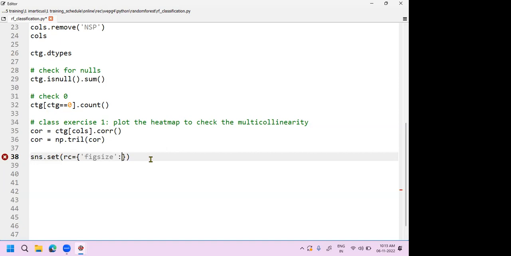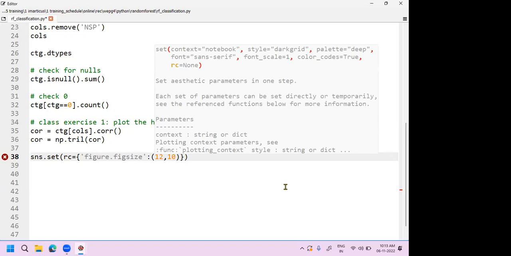So these are some settings that you can do on the graph before you plot the graph. The rc parameter is going to set the figure size. You can use figsize, whatever number that you want to use.